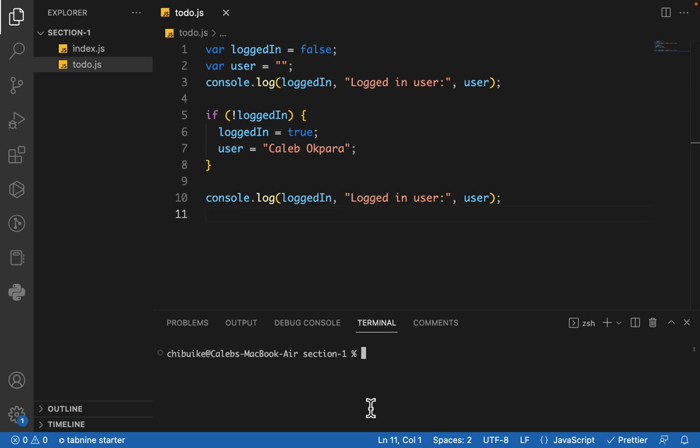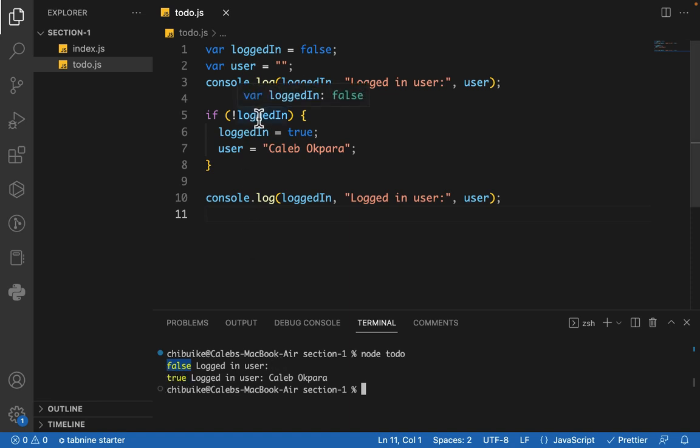So the moment I run this code, you can see initially it's set to false and no one is logged in, but after checking this condition, which turned out to be true because we're not logged in, it sets loggedIn to true, and this is the logged in user.